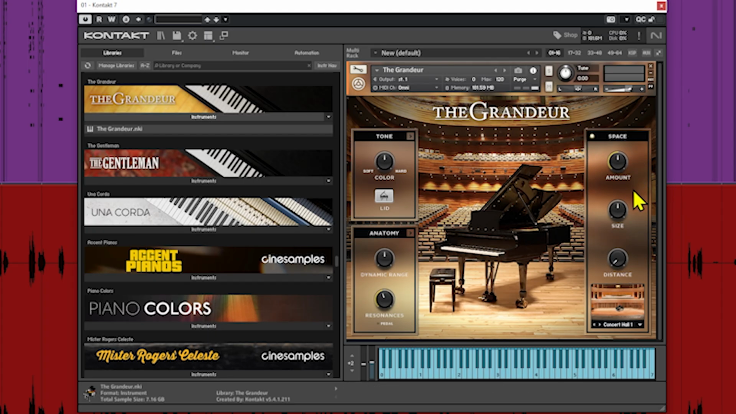As far as these controls are concerned, you have an amount and at 0 you're not going to get anything. Same thing with the size of the room or the size of the space. And then distance is the distance of the instrument, which is our piano, from the listener. You can think of it as pre-delay.